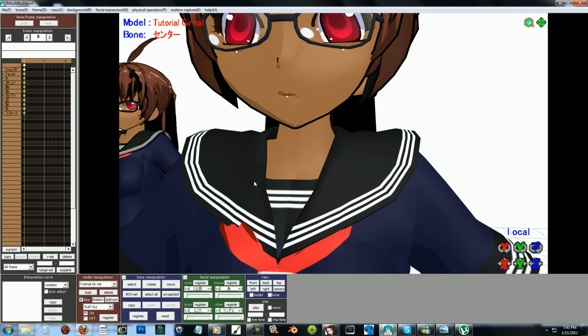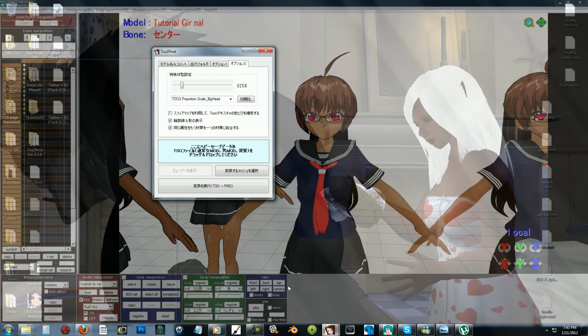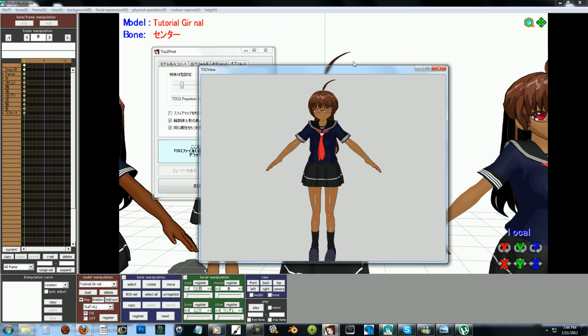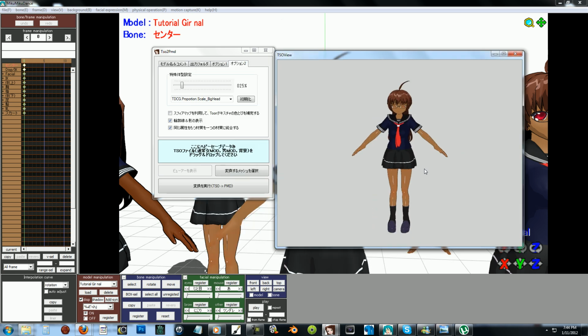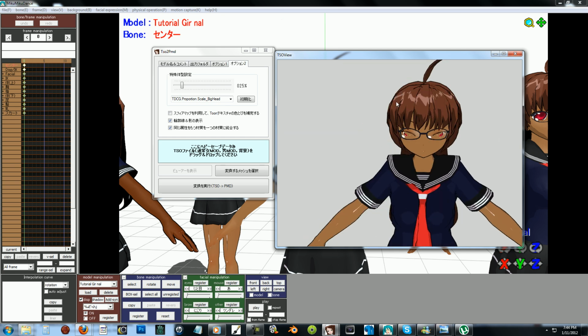Now if you don't like the face outline of this right here altogether, you can actually take that off. So open back the TSO to PMD. Open up our little model on the side. Scoot up to her face so we can see better. Scroll in a little. And then we click this button.